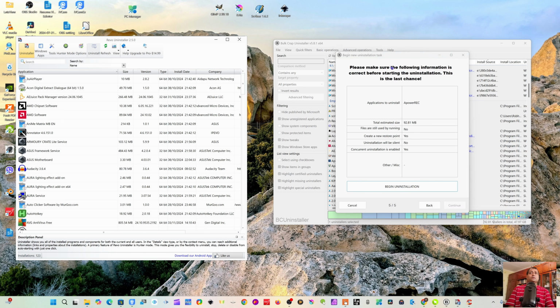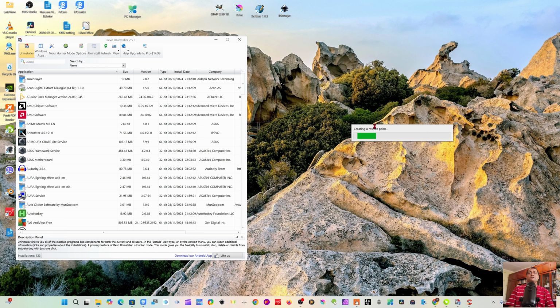I will just click here. Now please make sure the following information is correct before starting the uninstallation. This is the last chance. It's telling the last chance because I want to totally uninstall and begin the uninstallation. I will click yes. Totally everything is okay. You see creating a restore point. It's totally uninstalling the file from our system.